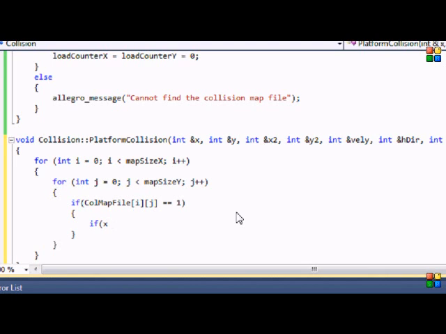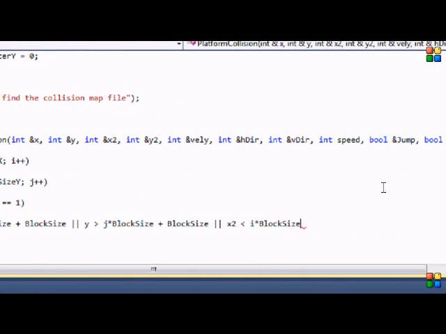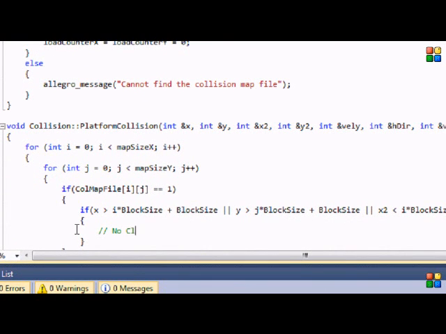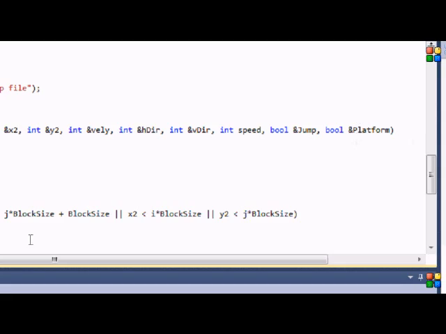So first we're going to put if x is greater than i times block size plus block size, or make sure you put or, y is greater than j times block size plus block size, or x2 is less than i times block size, or y2 is less than j times block size, and that's it. And in here we're gonna put in as a comment, no collision, and we're gonna set platform equal to false, and we put the ampersand there because we're changing the value within the function.